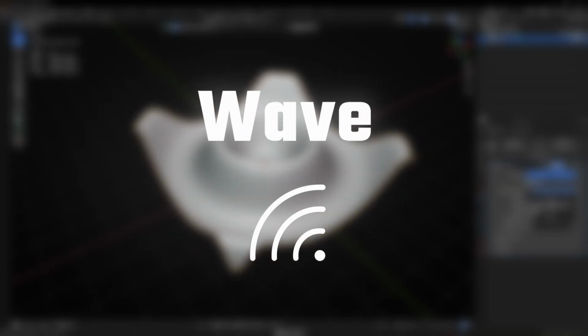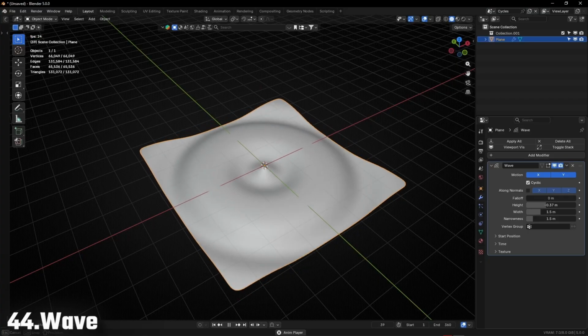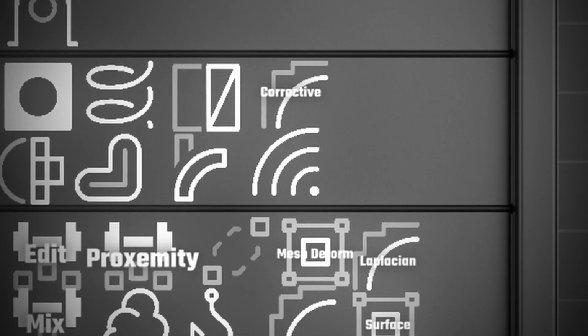The wave modifier helps you to make waves, whether it's motion graphics or making water ripple effects. It's pretty fun and useful, so I'll put it in B tier.